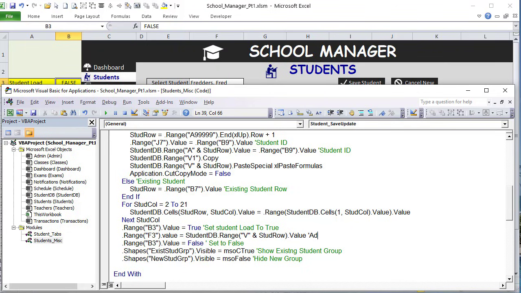So, adds student full name. Perfect. Okay, so that's going to add that full name to there. So now we've got it there based on last name, first name. Nice, but there's one more thing I have to do.